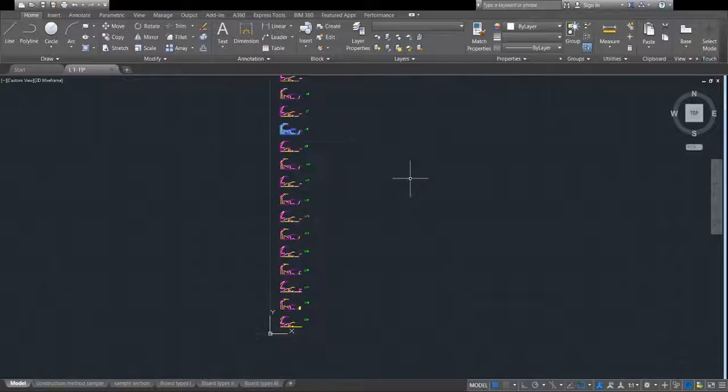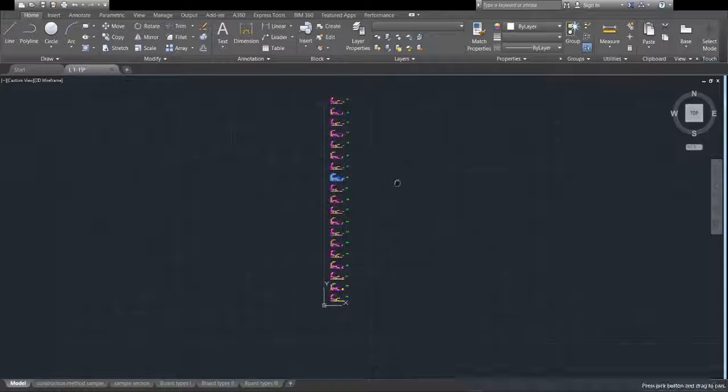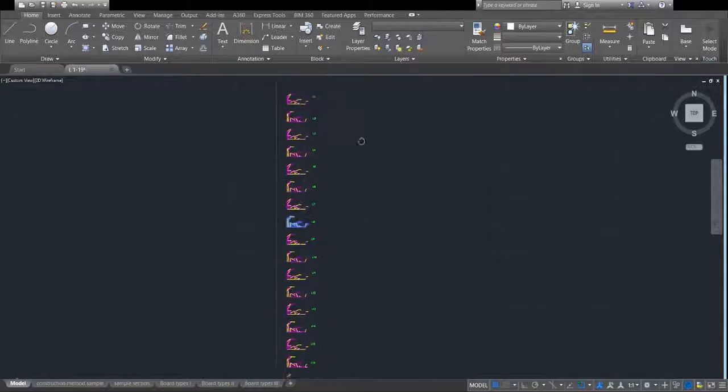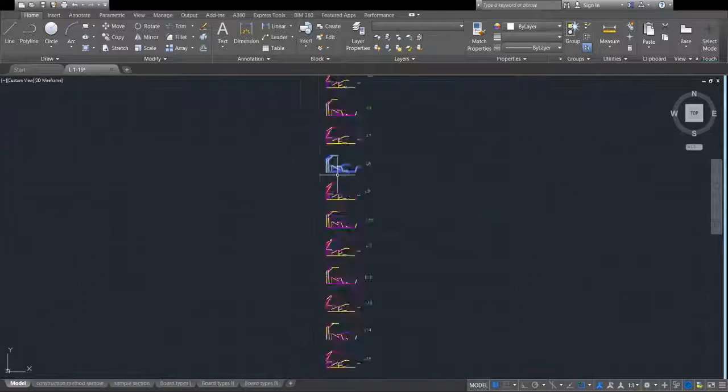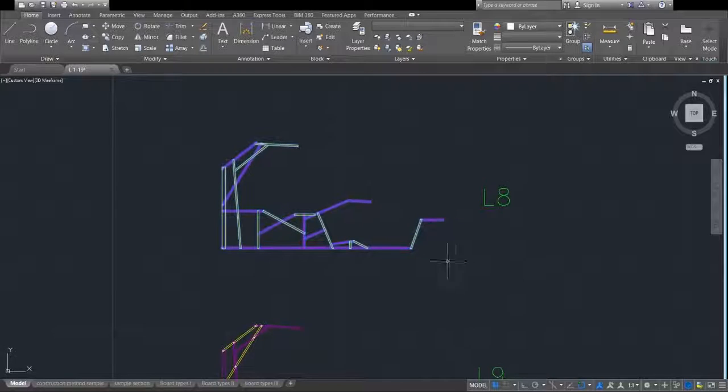So to start off, you load up a file that has the sections in it. Right now I'm using L1 through L19. So first step is right-click, clipboard, and copy. And this will allow us to copy stuff between files.